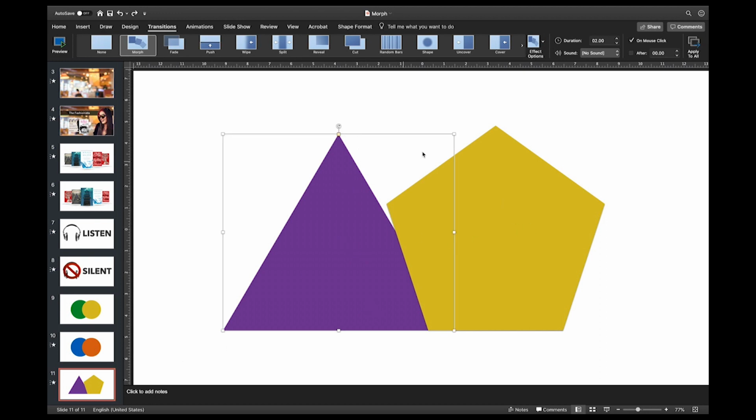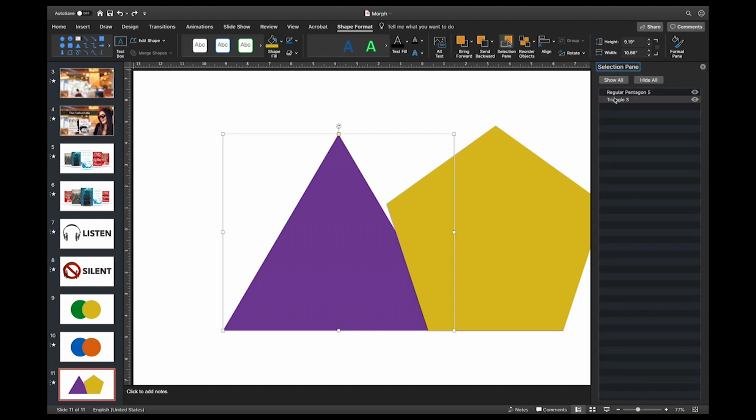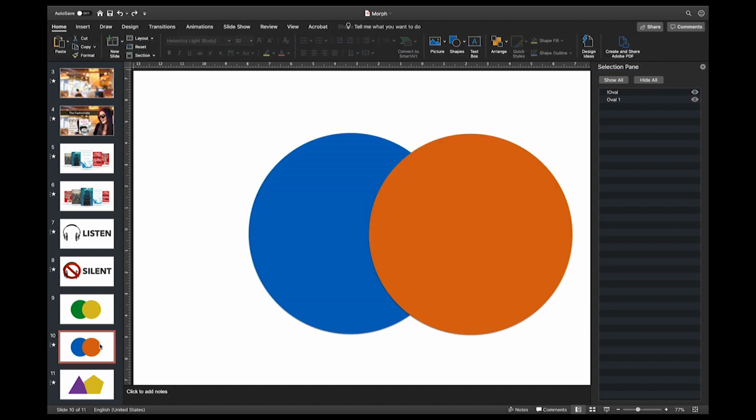Well, let me show you. I'm just going to click on this triangle, and I'm going to go up to Shape Format. And you'll see something right here called Selection Pane, okay? Let's click that. And now over here we have literally our selection pane. We have both of the items, triangle 3 and regular pentagon 5. Same thing, we go back up to the slide. We have oval 1, oval 2.